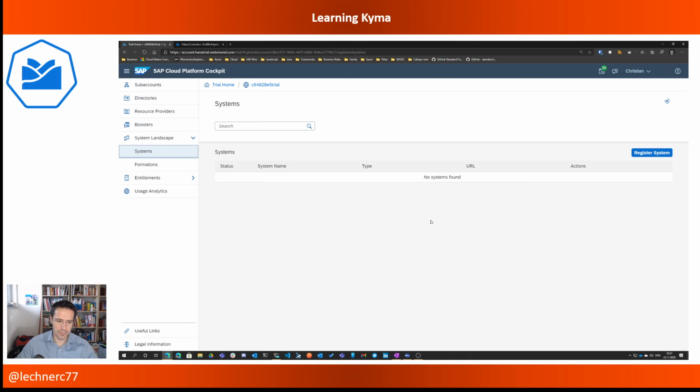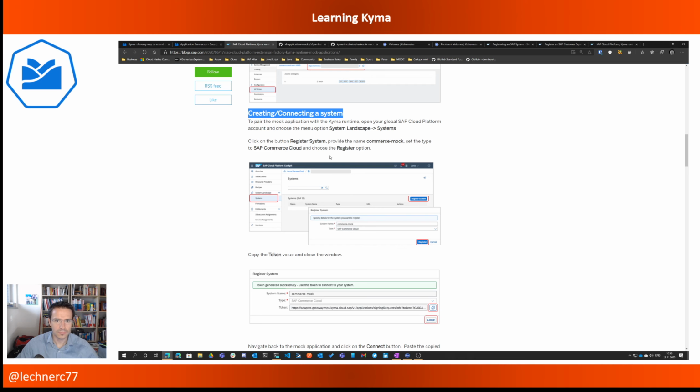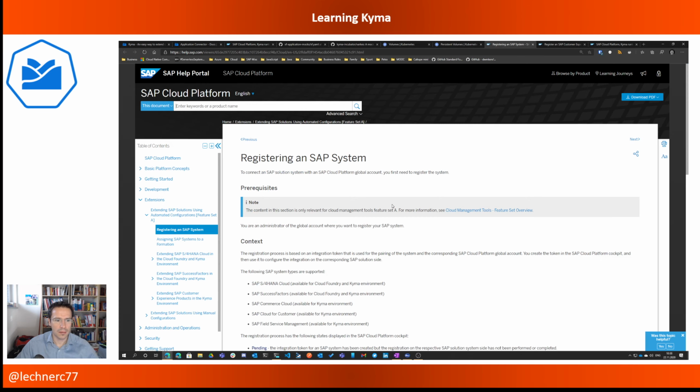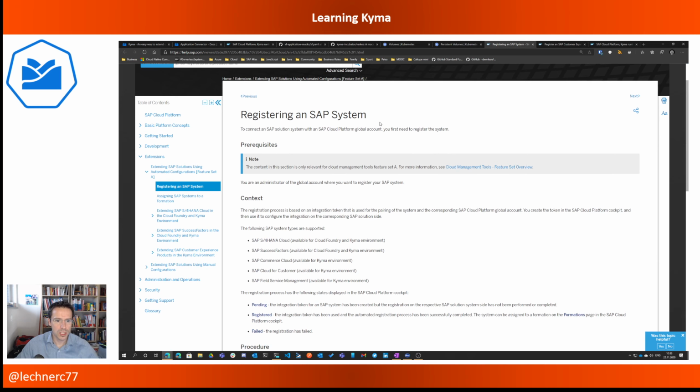Now, there is one thing that I learned. help.sap.com is not the best source when you look for something. So I looked for System Landscape and systems within the help.sap.com area, having navigated to the SAP Cloud Platform area, and all I got was news about or help about setting up HANA. I don't know why. So there is some section about that, so I can show you. That tells you how to register an SAP system.